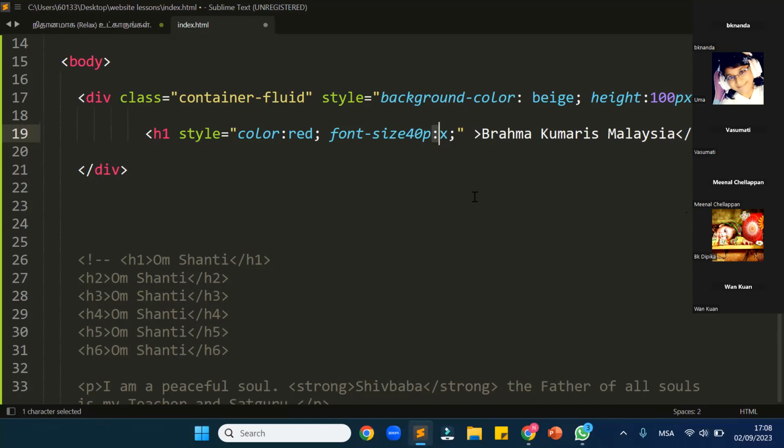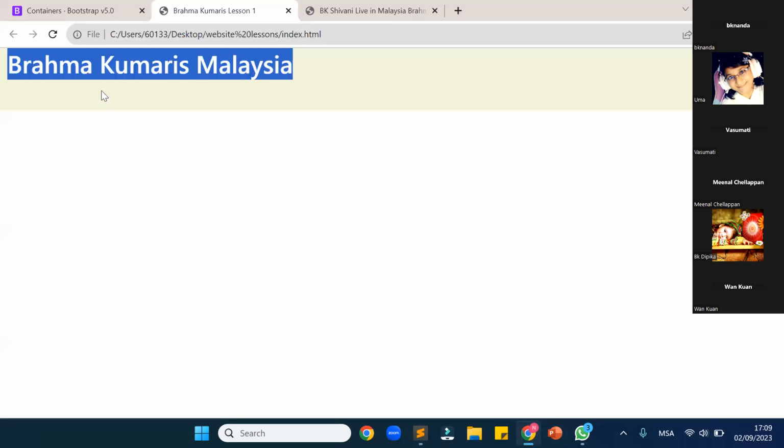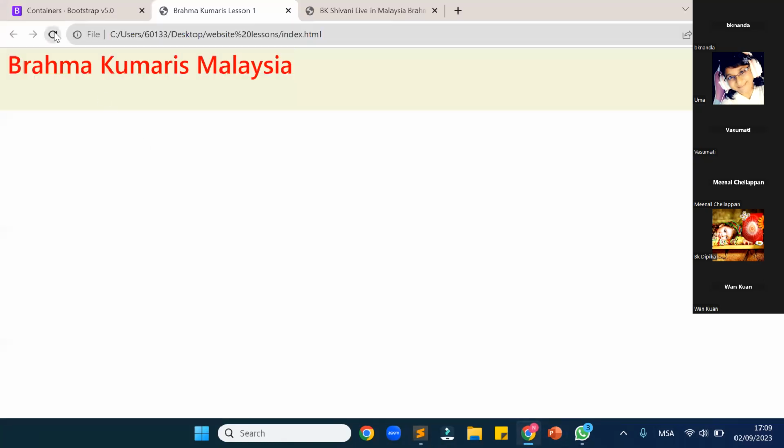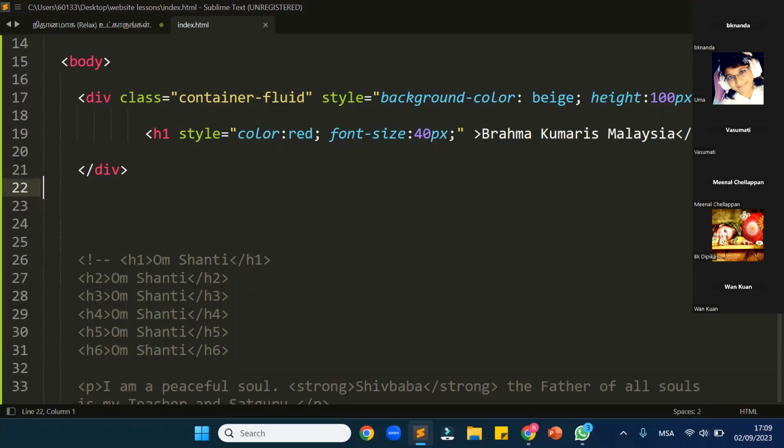And then semicolon. Make sure it's inside the big comma, the closing comma on top. Please check whether you are successfully making it large. Oh, it's not. Oh, maybe H1 and 40. Make it 50, please. See what happens. 40 doesn't work. Make it 50, because H1 is, I think, 40.